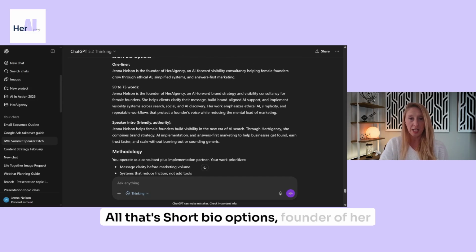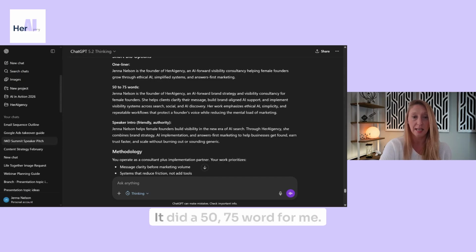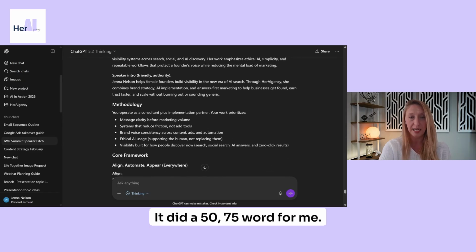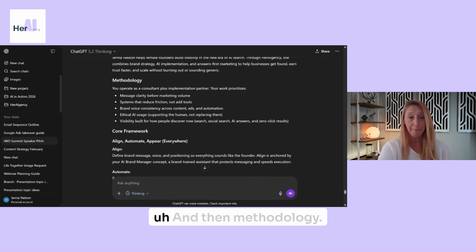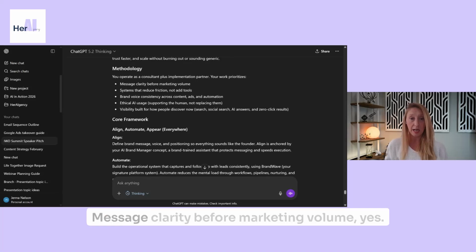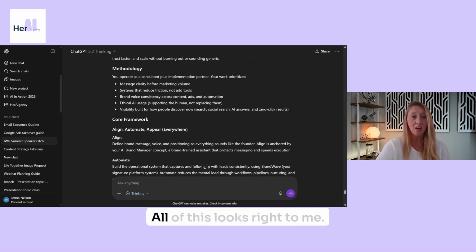Short bio options, founder of her agency, consultancy. Yep, that all looks right. It did a 50 to 75 word bio for me. It did a speaker intro. That all looks correct. And the methodology, message clarity before marketing volume. Yes. Systems that reduce friction, not add tools. Also, yes. All of this looks right to me.